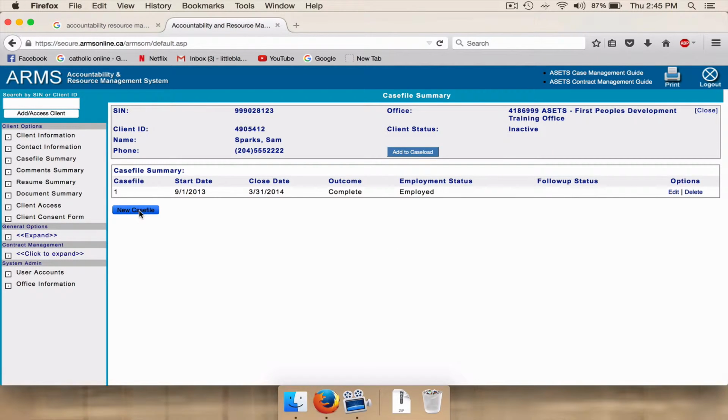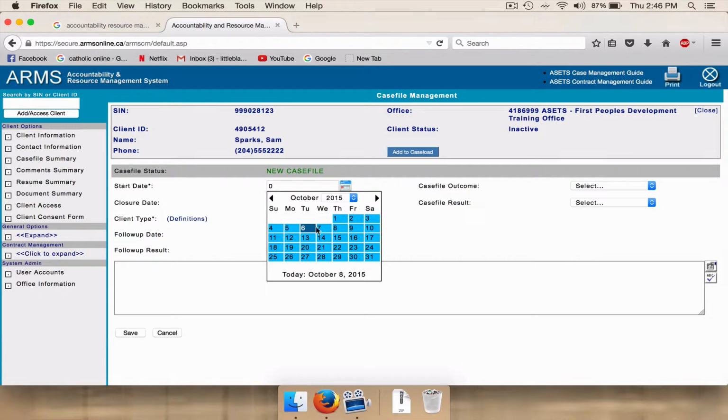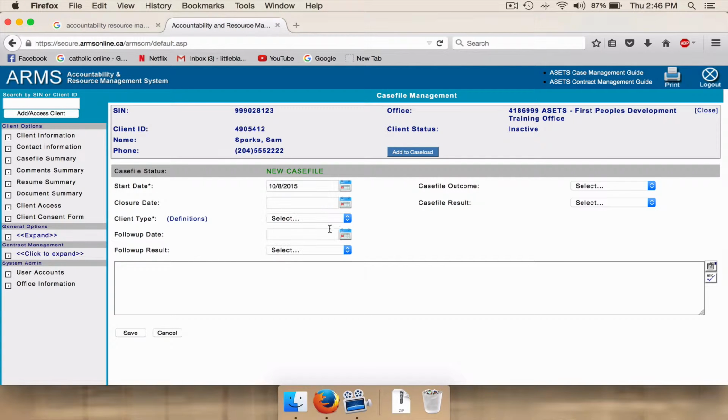So let's make a new case file for this client. So we're going to enter today's date, which is, let's go to the calendar here. So we'll say our client came in today, and she's not an EI or a social assistant. She is actually working. So that would be for other if they're already employed, but they've come to seek help from you.